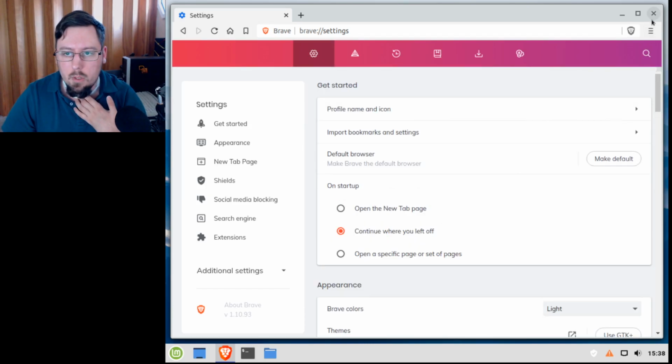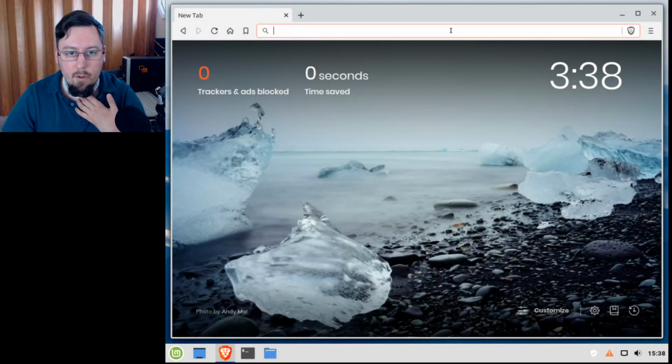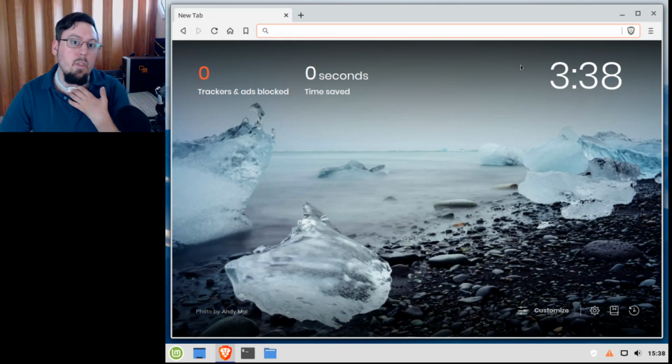Alright, so I'm going to go ahead and just use Brave normally now. And Brave is my favorite web browser, like I said, for a lot of reasons. Everything works in it because most of the web is made for Chrome. And Brave is effectively Chrome. So I have had no issues with it.